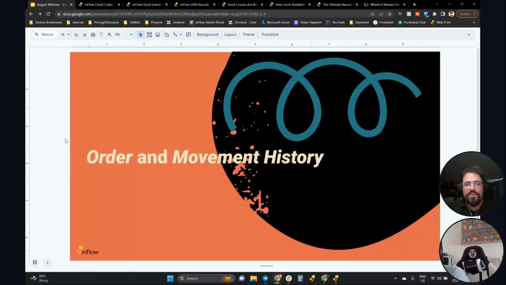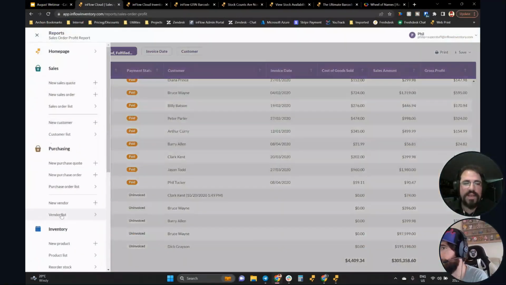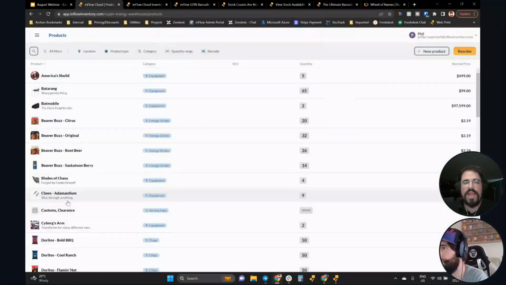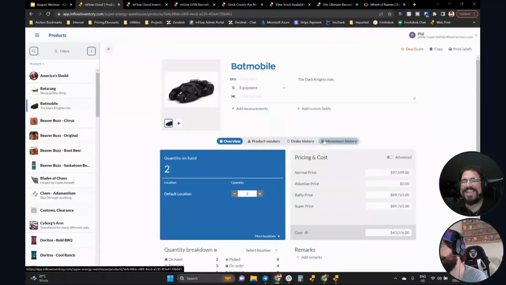Awesome. Okay, so next up, we've got the order and movement history. This used to only be available on the Windows app, but now you can actually view your product's order and movement history in the web app, which is another really big thing that I know a lot of people were asking for. And if you've noticed the theme, we're trying to make the web app have all the same features that the Windows desktop app had, and that's one of our really big pushes and focuses this past year, getting all of that missing stuff added in here.